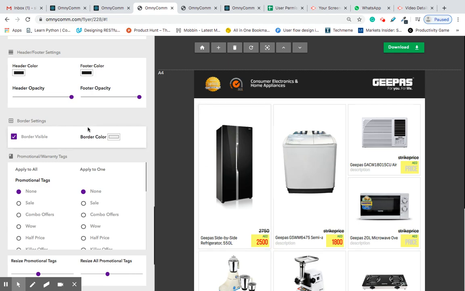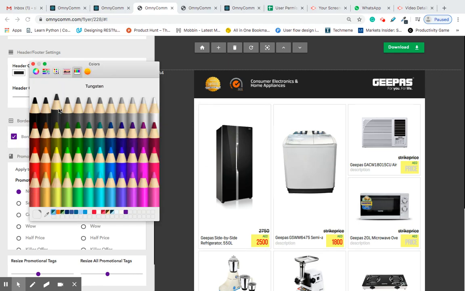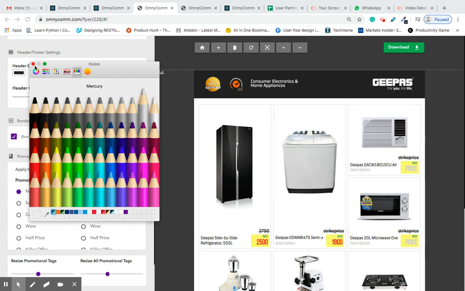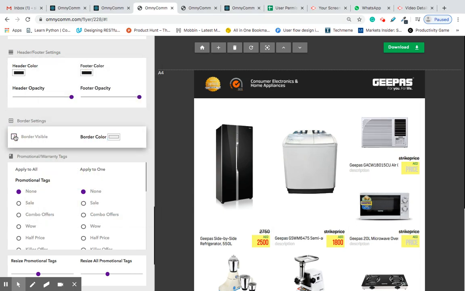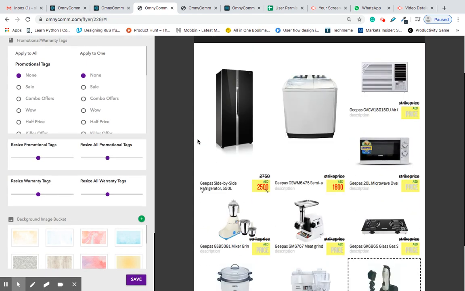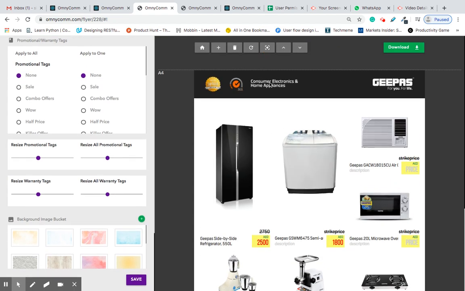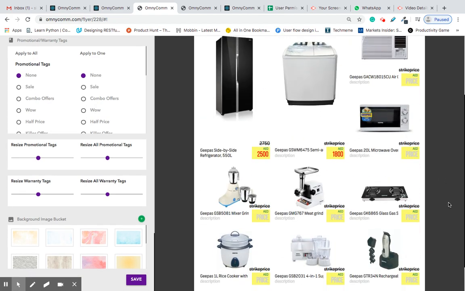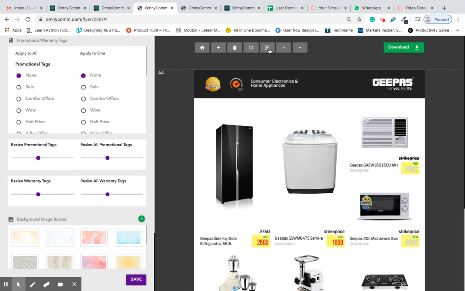Now we have this border. I have a silver border. If I want, I can change the color of it. So you can decide the color that you want to keep for the border. I will keep it silver, or I can remove the border entirely and just have a flyer made without the borders itself. So you can see, if I hide the cursor, this is what the flyer looks like in this manner. But we're going to keep the border because it looks nice.